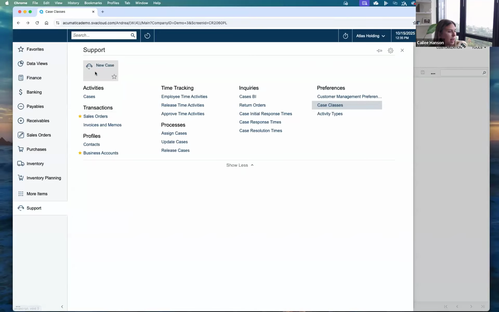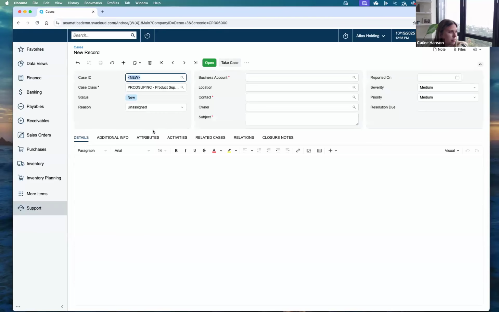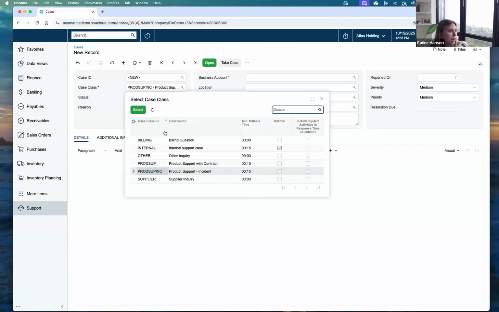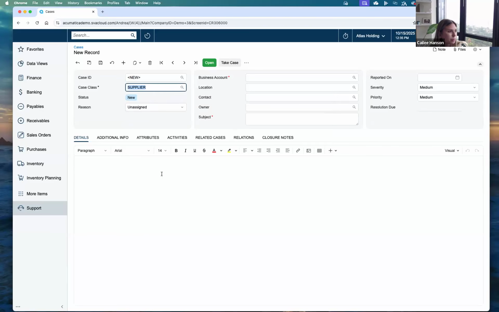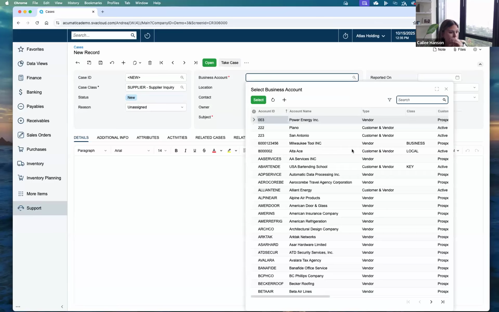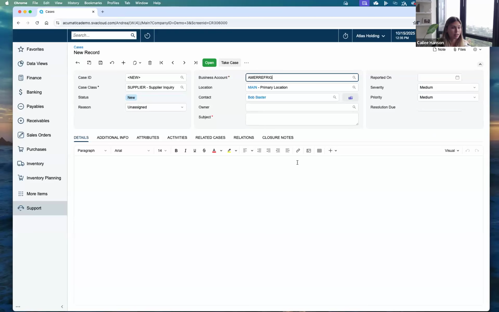And now as I go ahead and create a new support case and change that case class, we'll start to see that for my business accounts, who I can select is more specific to my vendors. So for example, maybe I ordered from American Glass and Door. They reach out to me to say, hey, there's been an issue processing your payment, for example. So I could go ahead and create a case for that.